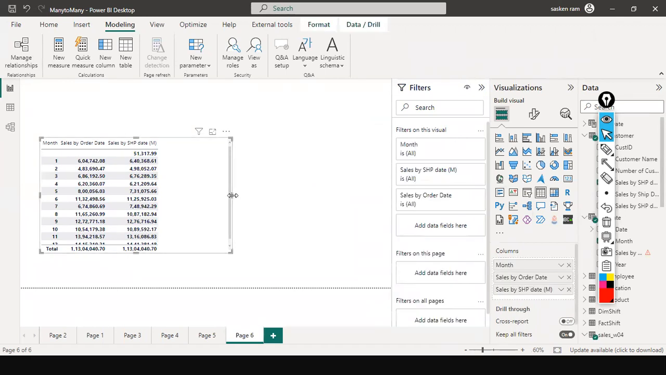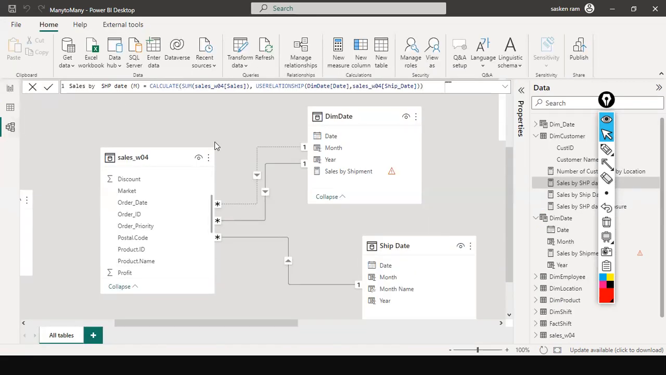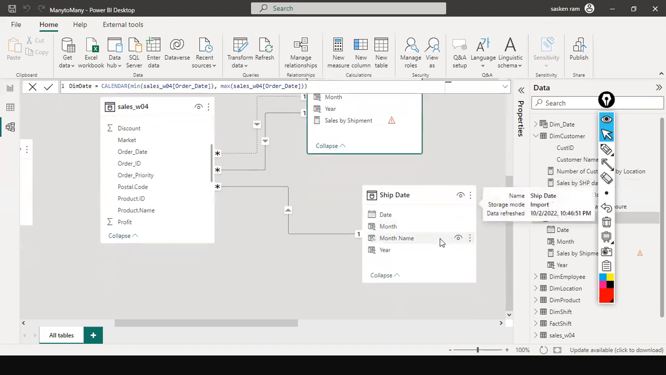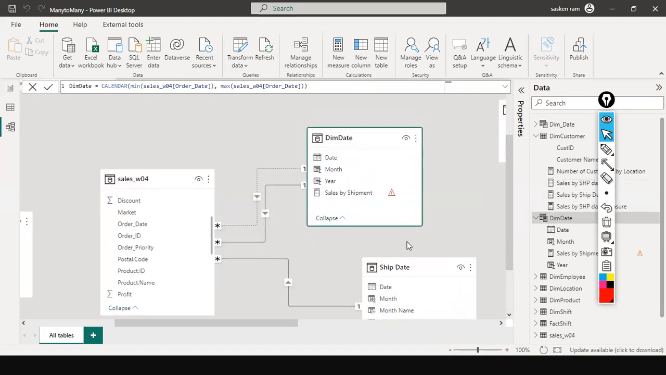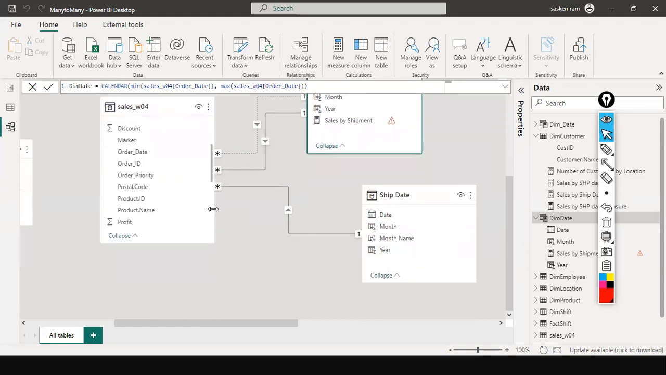Okay, we have another approach. Instead of using the DAX function, is there any other way? So what I did, I already copied this table here. Simply copy paste it and rename the table. That's all. This time, I'm not going to use this relationship. And here I have created a direct relationship from this one to this one. See here.